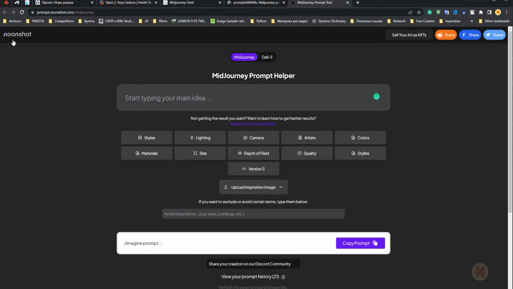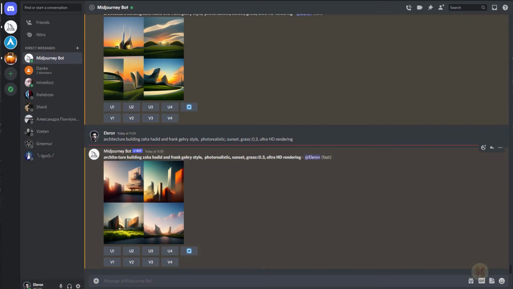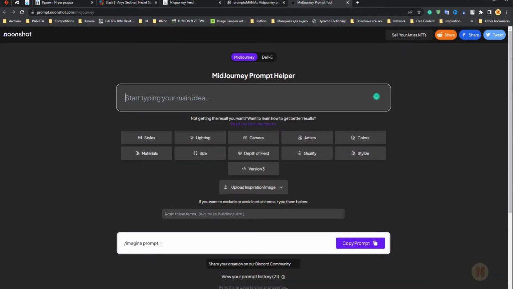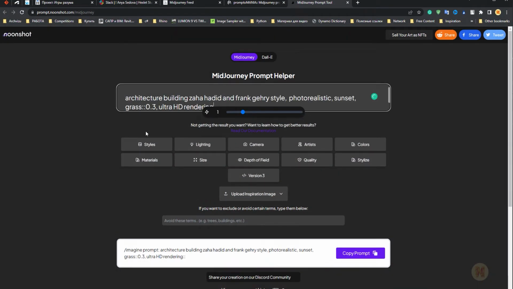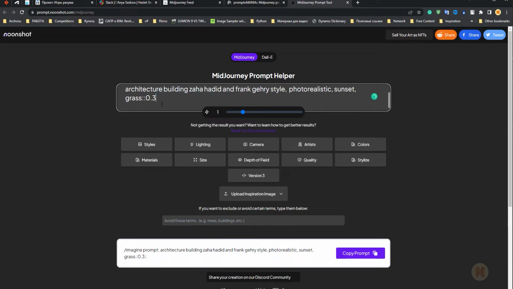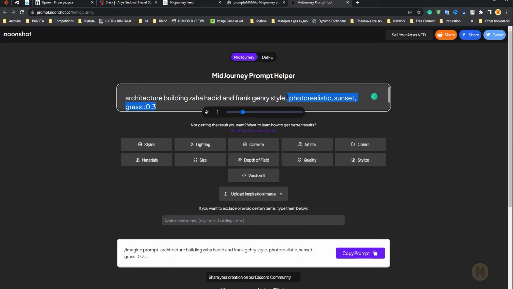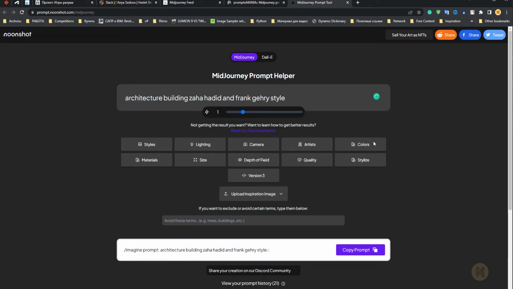The first one is Noshot, so it's working for Midjourney and for DALL-E, but we will use Midjourney. So check here the Midjourney. Later I will copy our text, and we will play around with our text with this website. Copy just your idea here. We don't need Ultra HD right now. We don't need the grass here. I will delete photorealistic sunset. I will leave only the main idea.